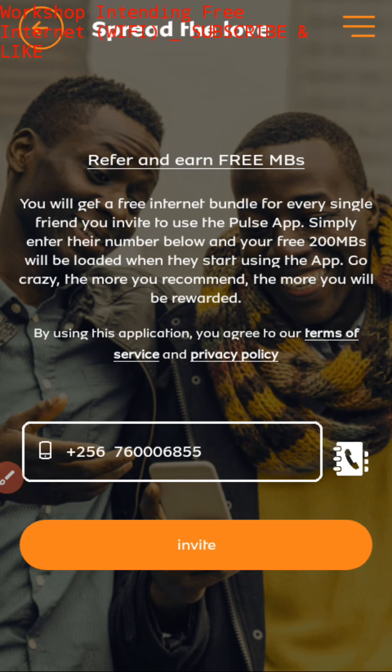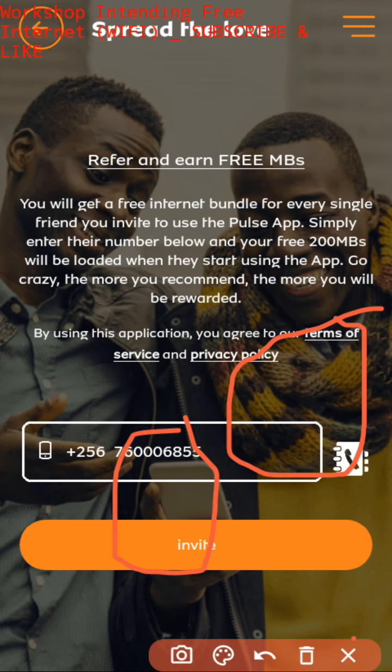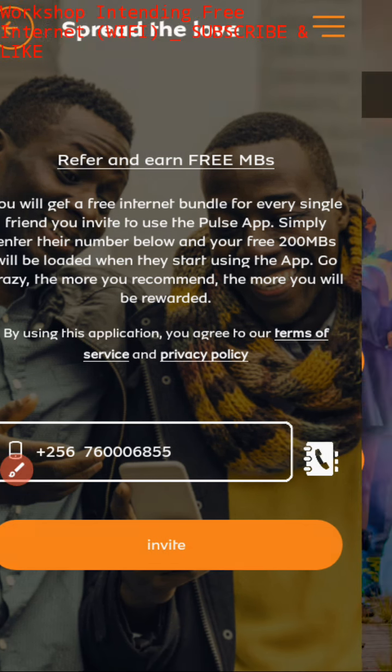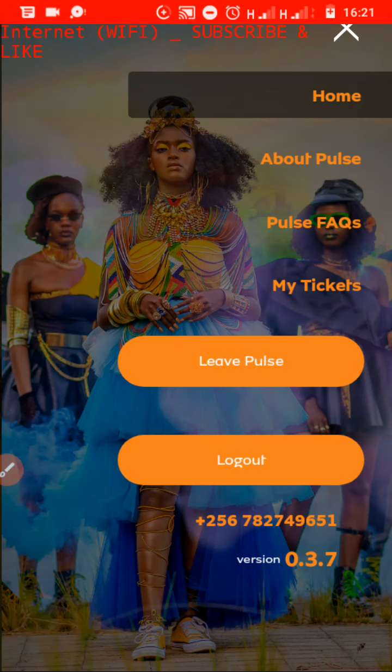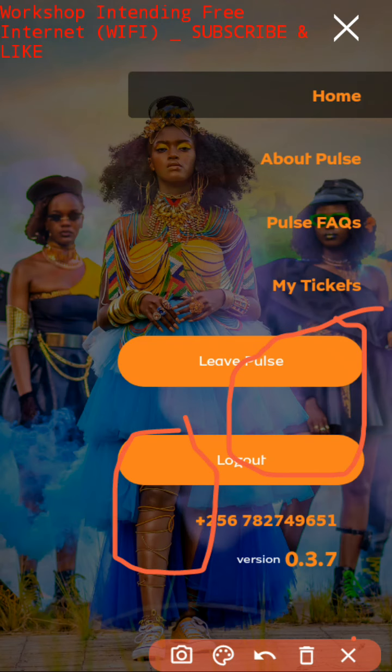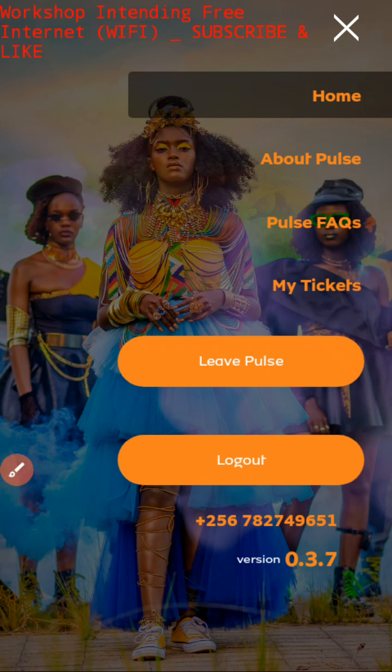What we do, we just come here on this menu button. After clicking on the menu button, we come here on log out.